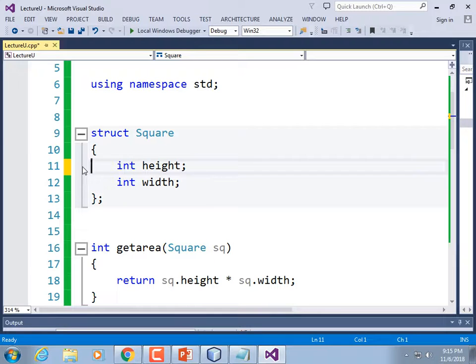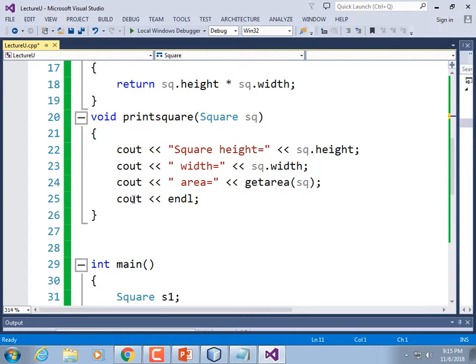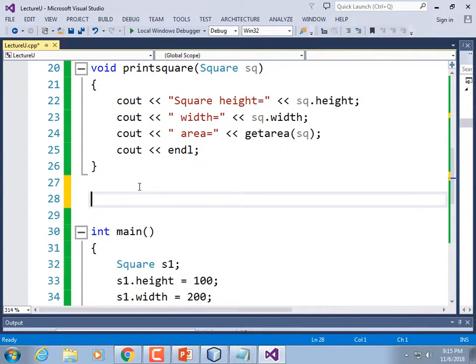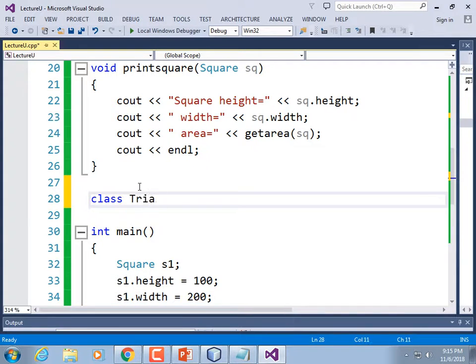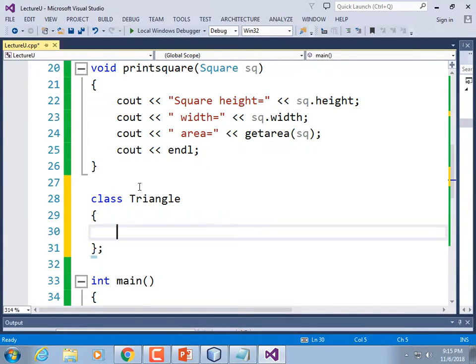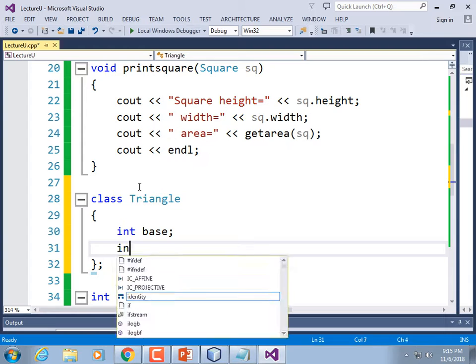So let's make a class. I think I'll scroll down here and just put it right above main. This is going to be a triangle with a base and a height, just because I happen to know the formulas for calculating that area. So class, triangle with a capital T, an int base. I don't know why I'm making everything an int. Int height.